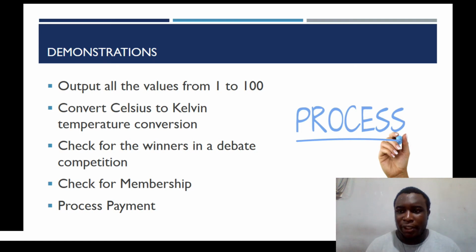To check for membership. Okay, for these last 2, I'm going to be doing one, then I'll leave one for you to do. So which one should I take? Check for membership or process payment? Let me take the harder one. I think the test for membership is less tedious. So let me take process payment.